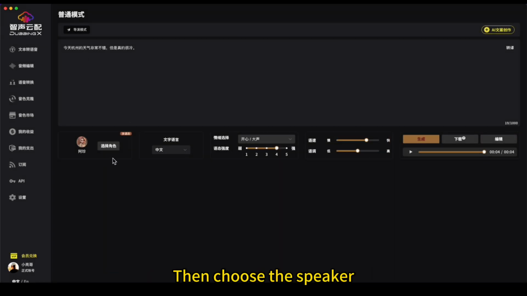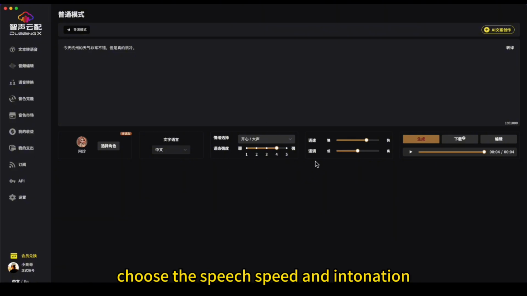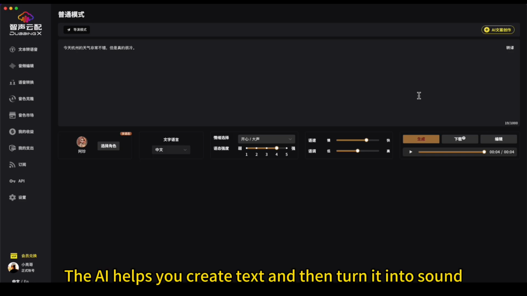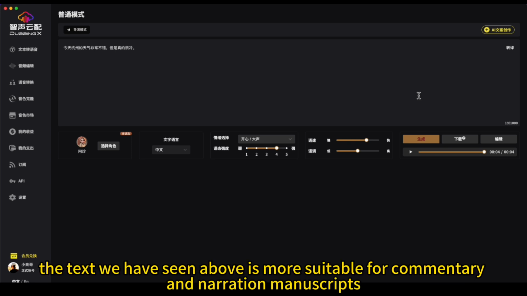Then choose the speaker, choose the language and text, choose the emotion, choose the speech speed and intonation, and click Generate. We start from scratch. The AI helps you create text and then turn it into sound. Of course, the text we have seen above is more suitable for commentary and narration manuscripts.